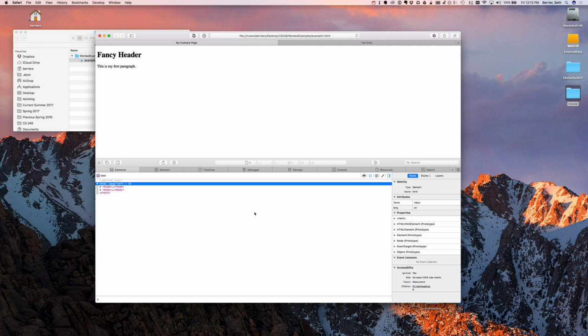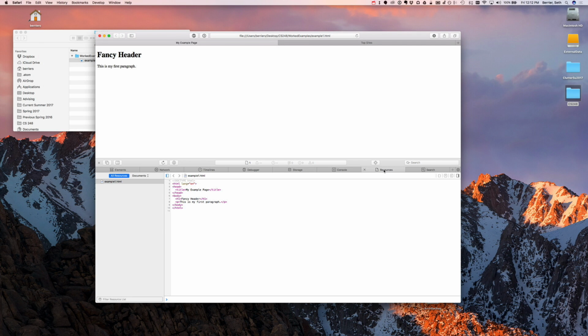Here, you can look at a couple different things. Resources is not a bad idea. This allows us to look at the exact file we were sent, and here it is. This is exactly what we typed into the text file. It just loaded it in.